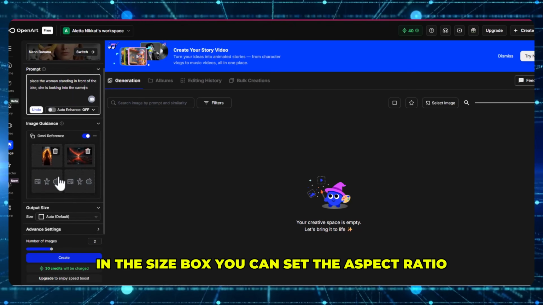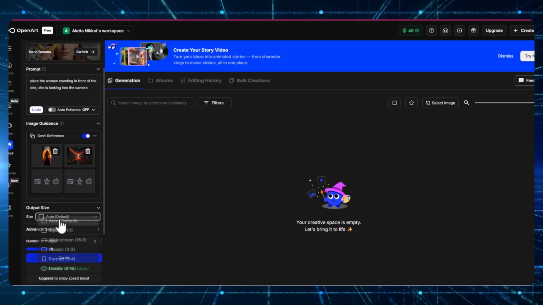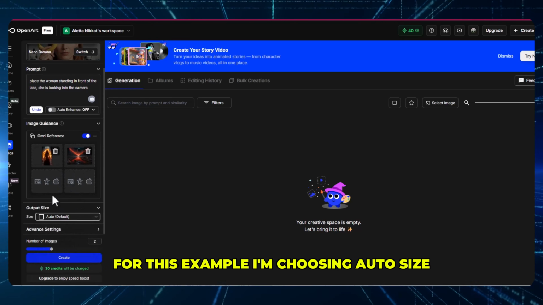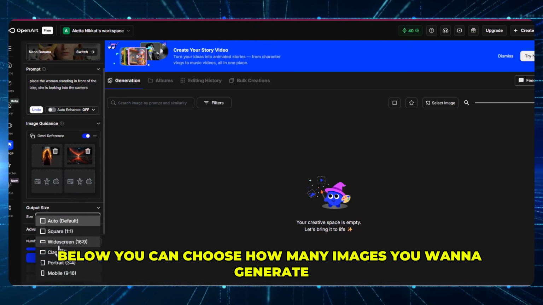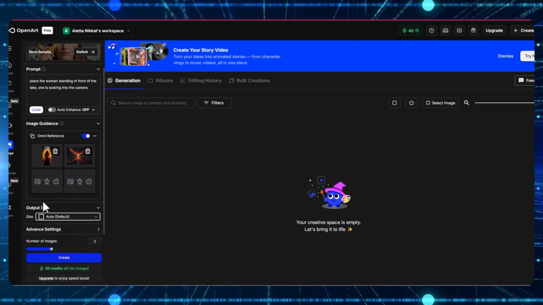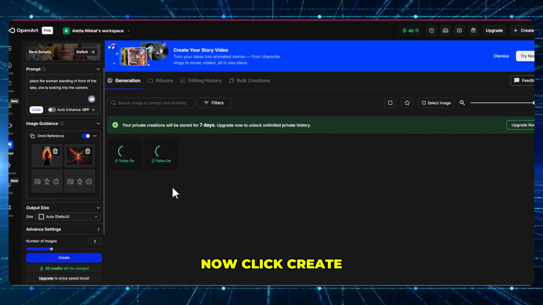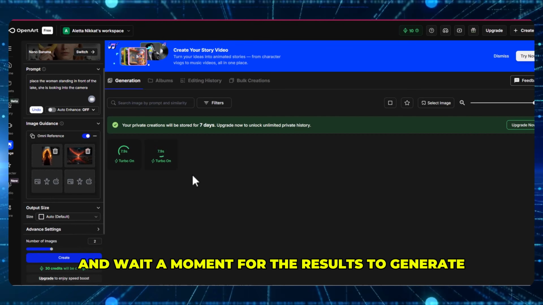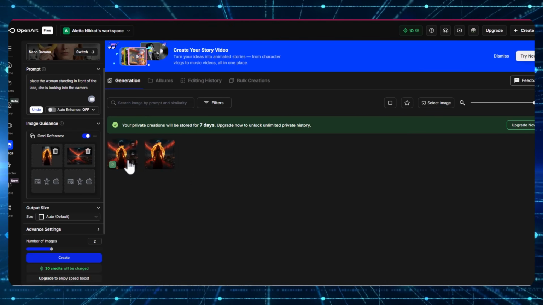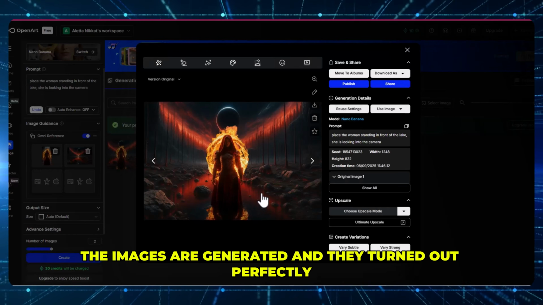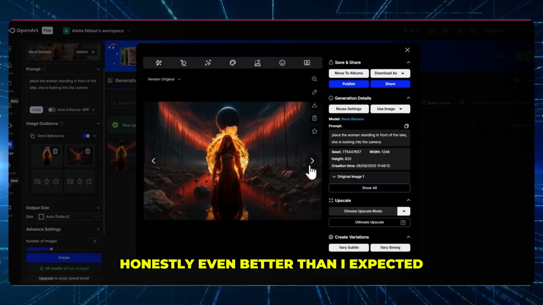In the size box, you can set the aspect ratio. For this example, I'm choosing auto size. Below, you can choose how many images you want to generate. Since I have fewer tokens, I'm selecting just 2 images. Now click Create and wait a moment for the results to generate. The images are generated and they turned out perfectly honestly, even better than I expected.